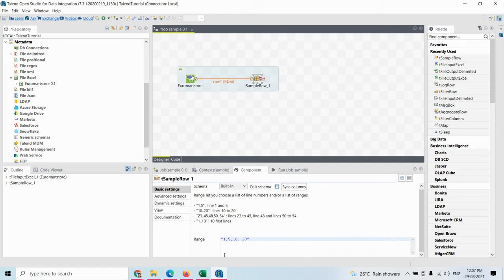So you have to give it here. You have an option called range, so go to that range. The default one which is selected there is 1 comma 5 comma 10 to 20, that is the first record, the fifth record, and the 10th, 11th, 12th up to the 20th record. That is what it means.